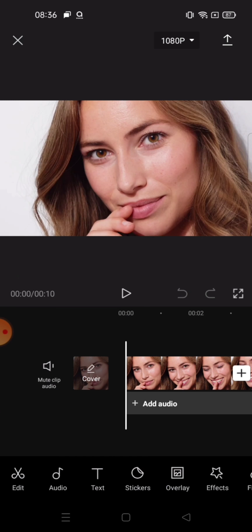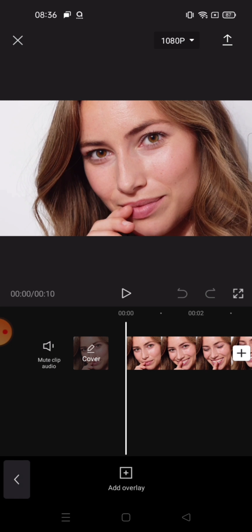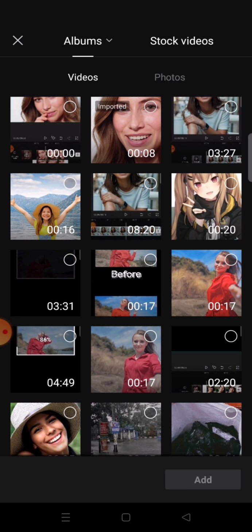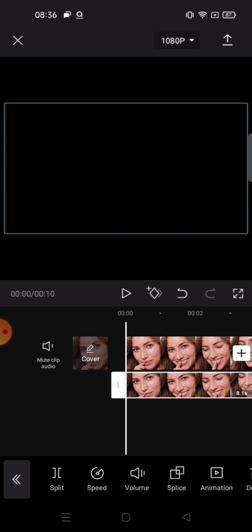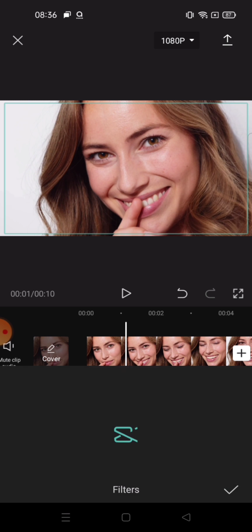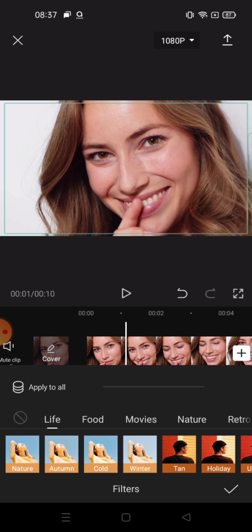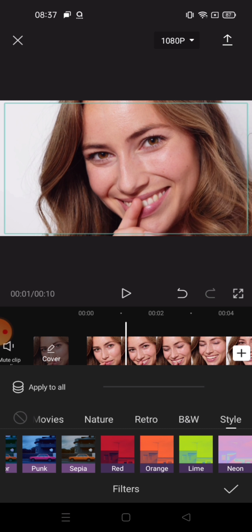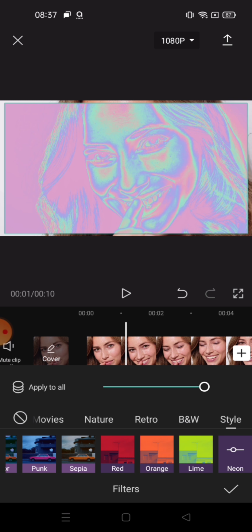Now add the video and then click overlay and add the same video. Okay, now in the overlay, click filters and you can choose a style and click neon.